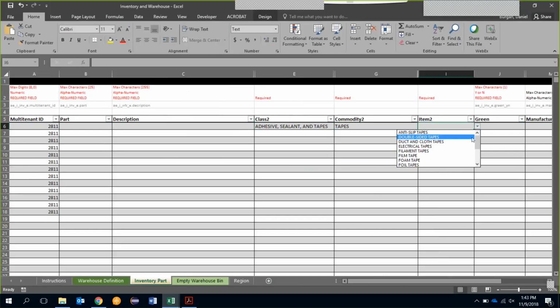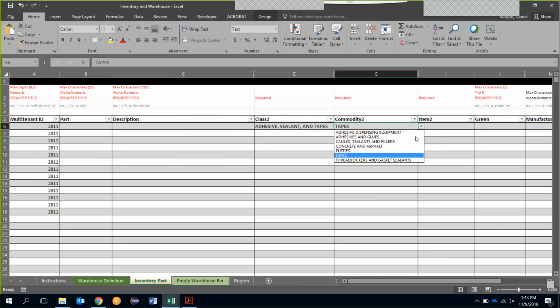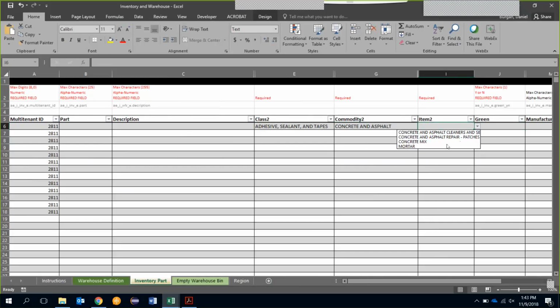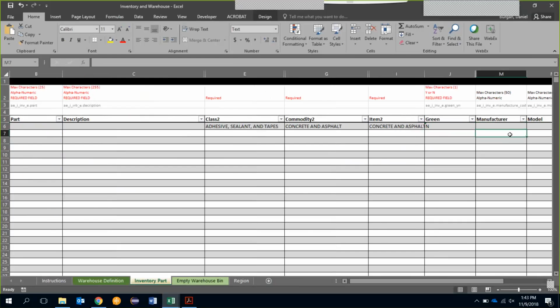Same thing goes with item 2, or the item. I select tapes, I got various tapes. If I select concrete and asphalt, I've got concrete, asphalt, and mortar. So I can select that. Next I have, is it green? No, concrete is not green.